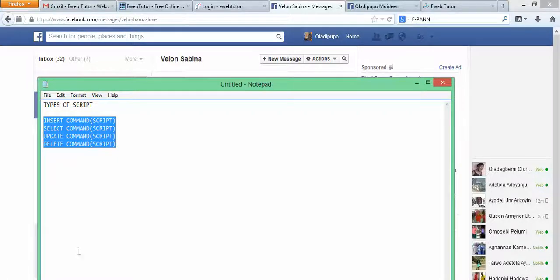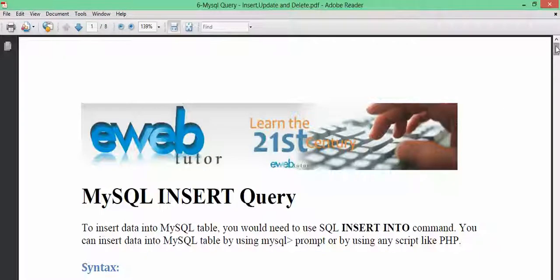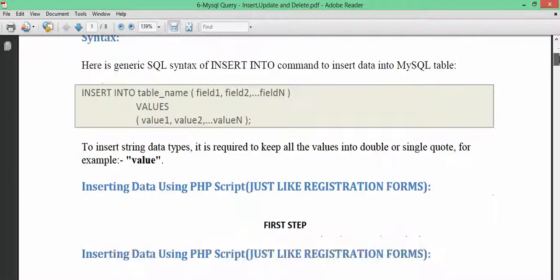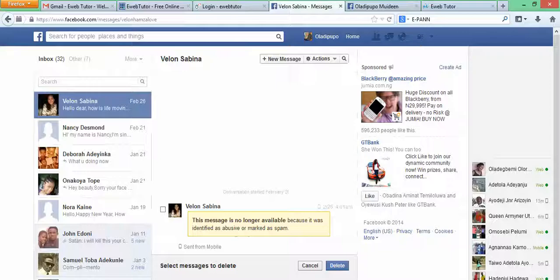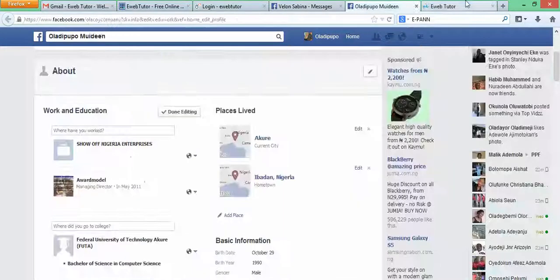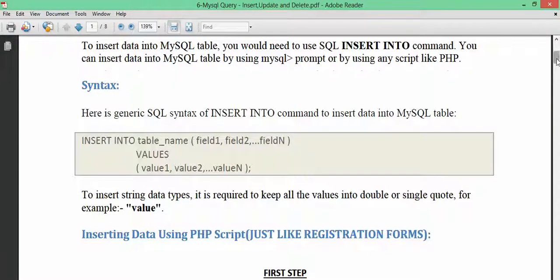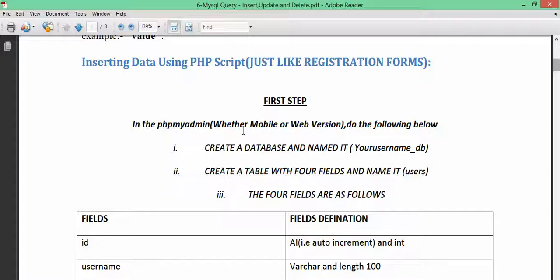So right now, this is just an introduction to the types of scripts. The first one we are going to talk about is the insert script. We call it the insert query, the MySQL insert query. Before we can talk about queries, or scripts, or even forms, your database must have been created.